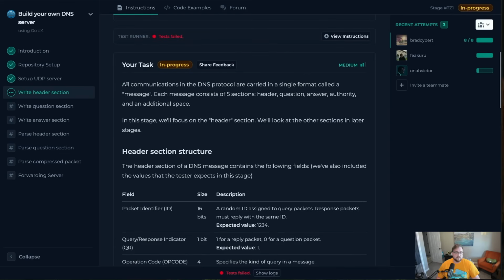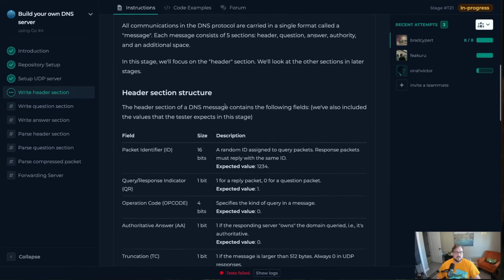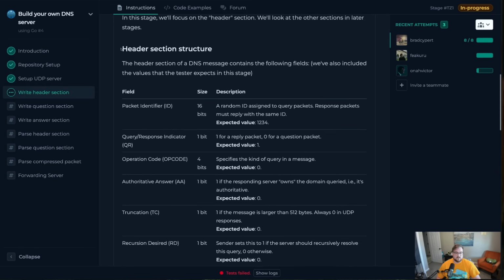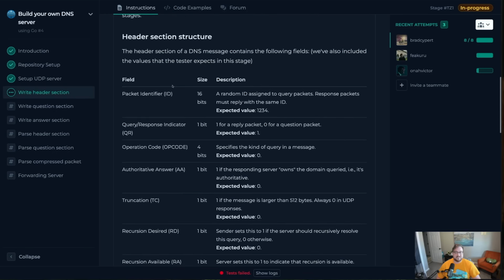So our task is down here. All communications in the DNS protocol are carried in a single format called a message. Each message consists of 5 sections: header, question, answer, authority, and an additional space. In this stage, we'll focus on the header section. We'll look at the other sections in later stages. So the header looks like this. We have a header section structure. It contains the following fields. We've also included the values that the tester expects in these stages.